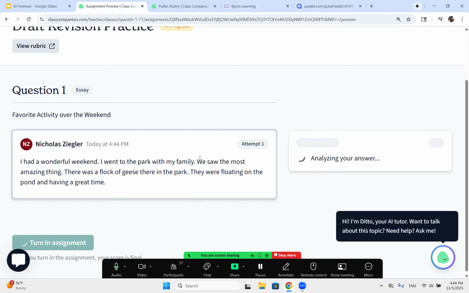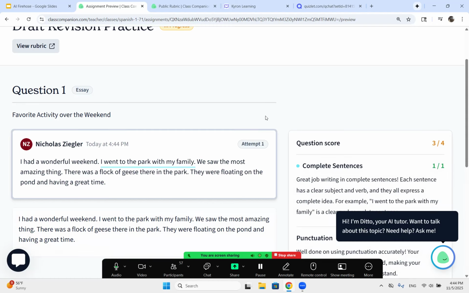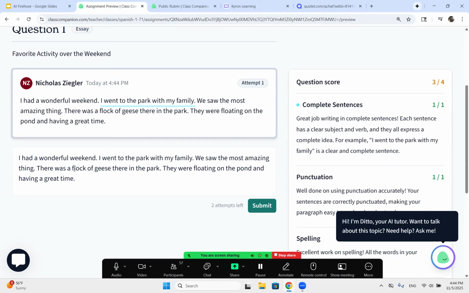And so now it's going to analyze. None of that is true, by the way, friends, but that's okay. It's now giving my student rubric-based feedback. And notice here, you can set it to allow for multiple attempts.